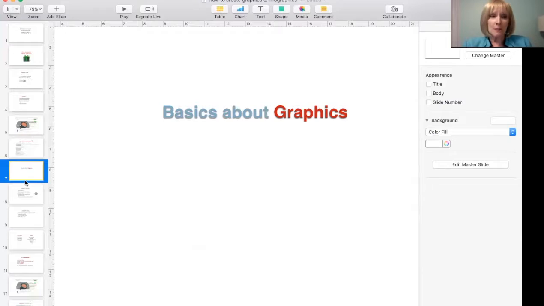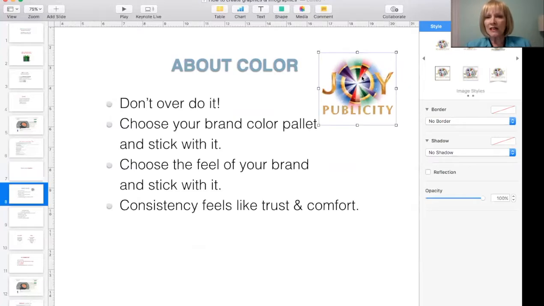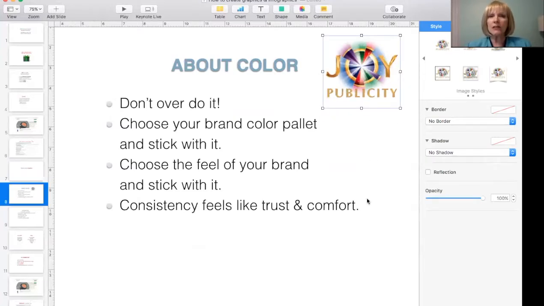Let's begin with some basics about graphics, about color. Don't overdo it with using too many colors. That's good for kindergartners, but for most people, we need more simplicity. Choose your brand color palette. This is Jeanette Joy's. Lots of colors there, so we could have lots of choices. Choose the feel of your brand and stick with it.